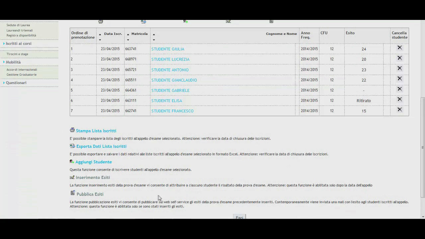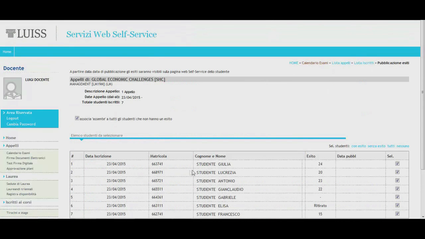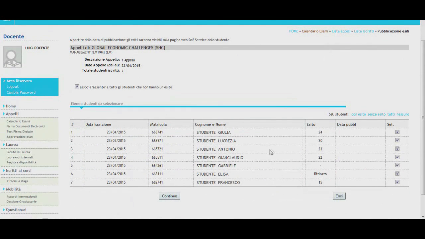In this case, once the results have been input, they must be published so that the students can view their grades in their own private area. The first step is to click on the Publish Results link. The screen that opens up will display the exam dates and list of registered students.